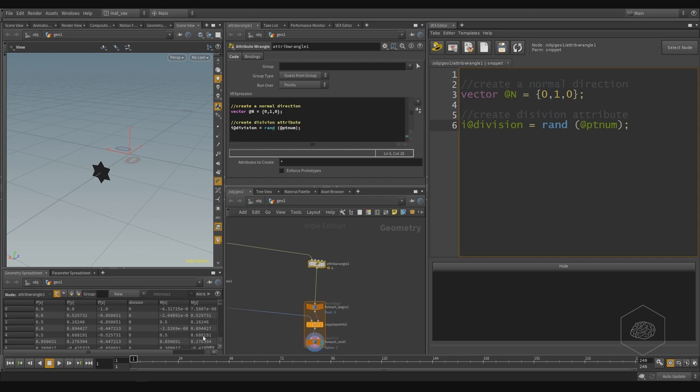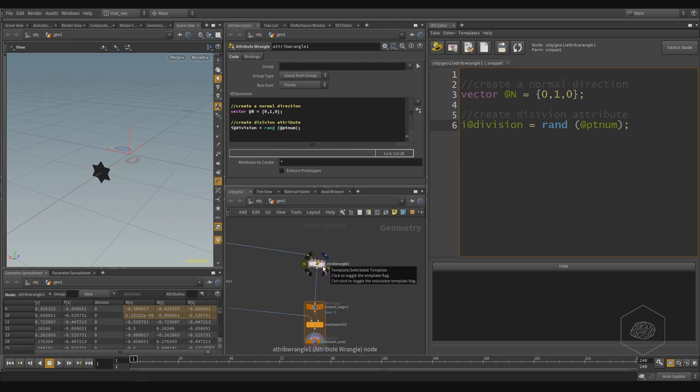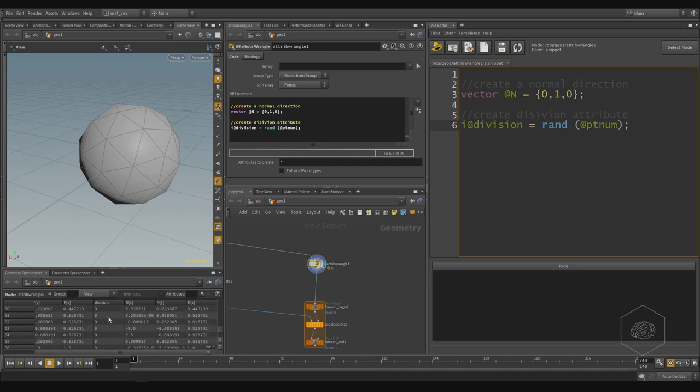Now I have this, okay, and I also can check here. Maybe I have my attribute. It's created. I have a division here. Okay.